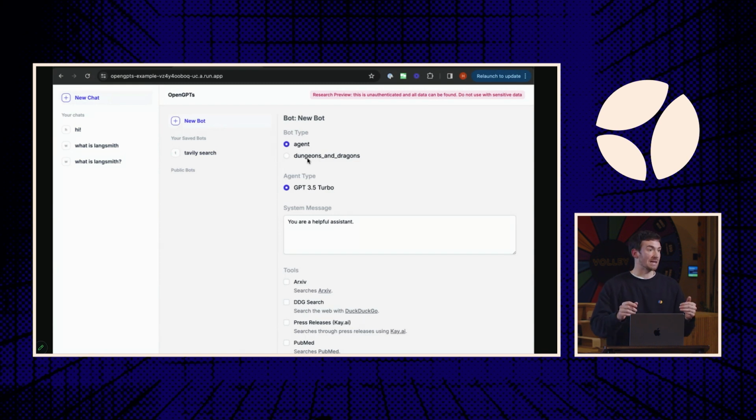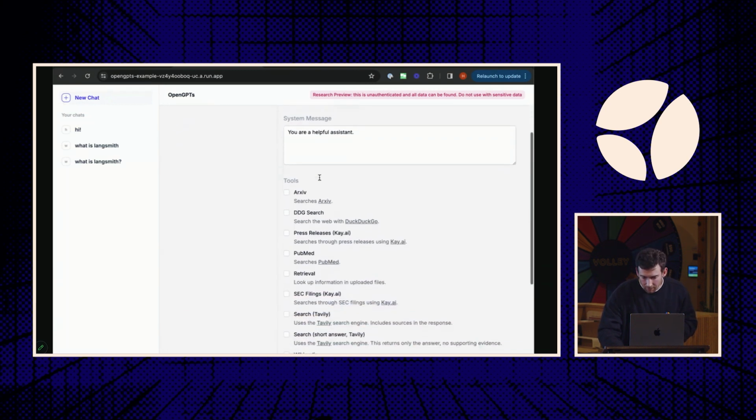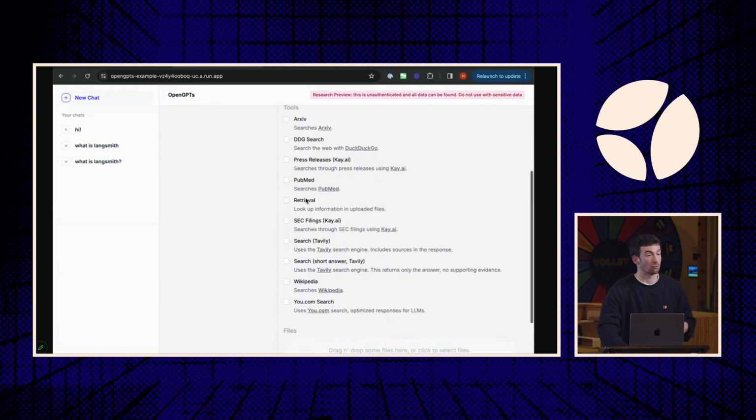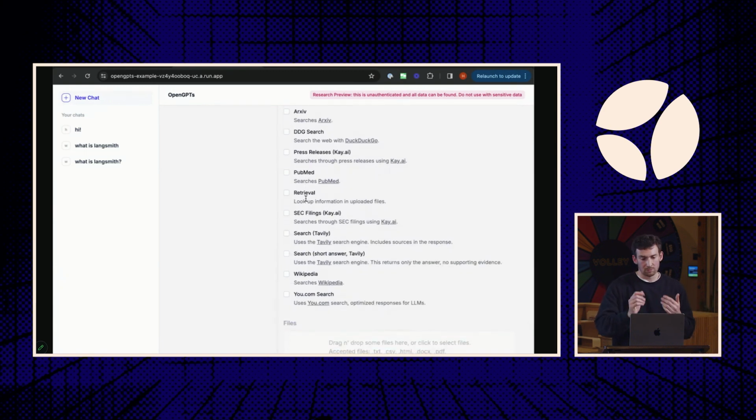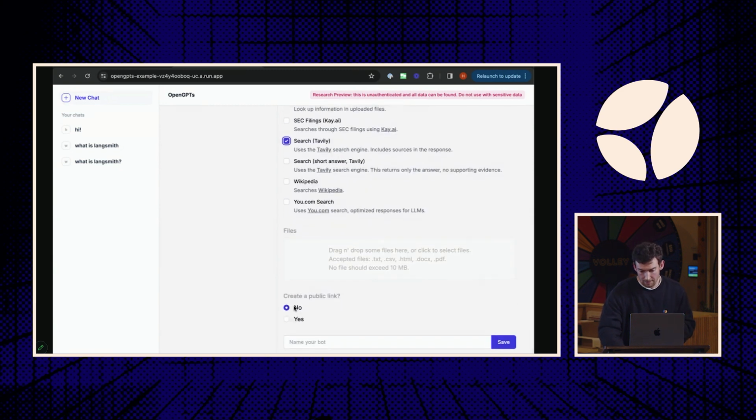Anyways, the agent type is that kind of very simple loop. We currently turned off other agent types because they were costing too much money. And so you can easily create different GPTs, OpenGPTs, by selecting the tools that you want to use. So I'm going to select a search engine here so I can create a Perplexity-like experience.